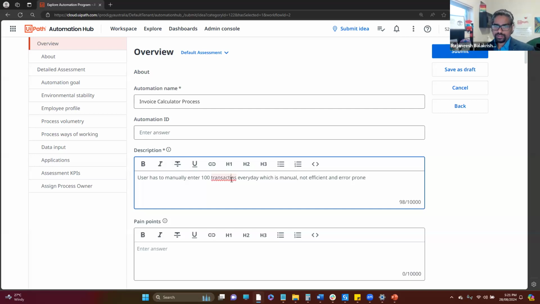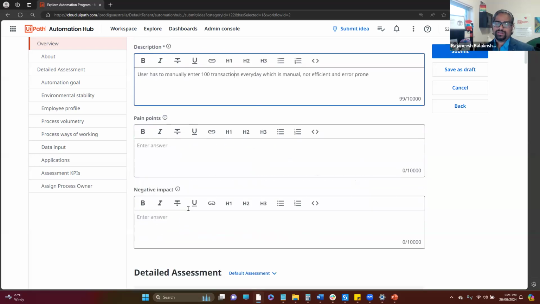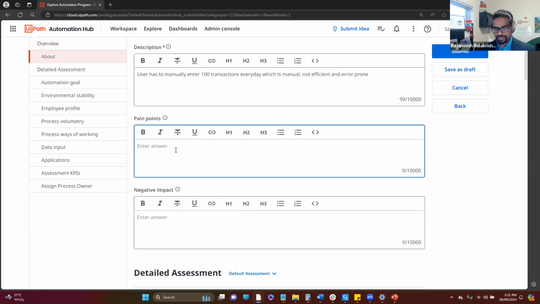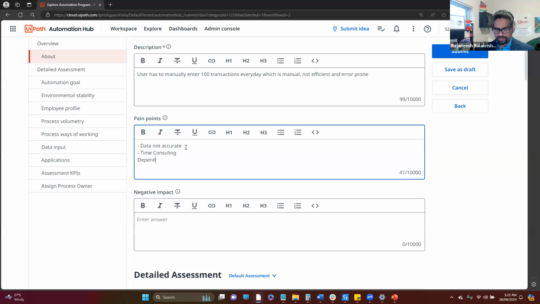So there might be various reasons. I'm just giving an example, but you can give your own. And what is the pain point? Data not accurate. Time consuming. Dependency, something like that. So you have some dependency or something.